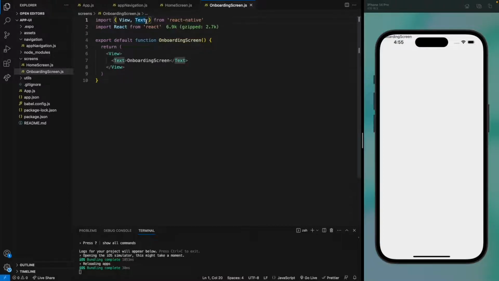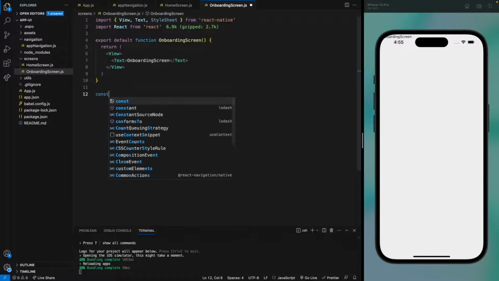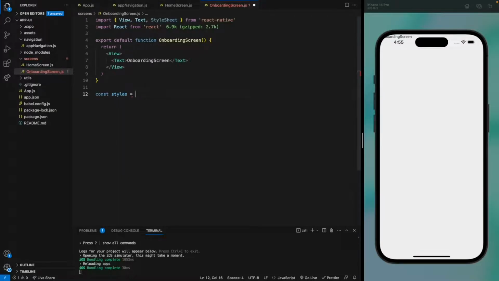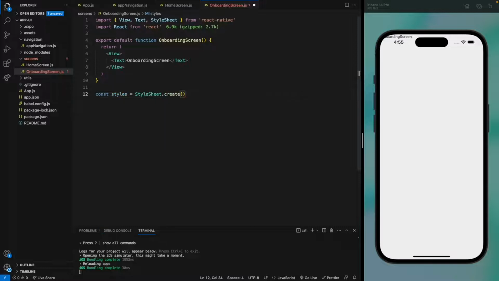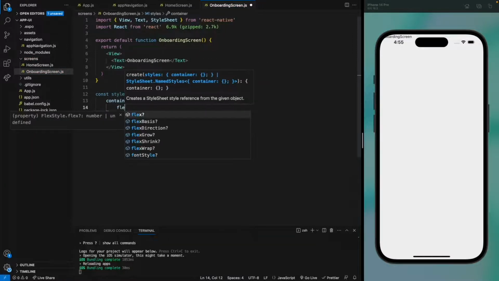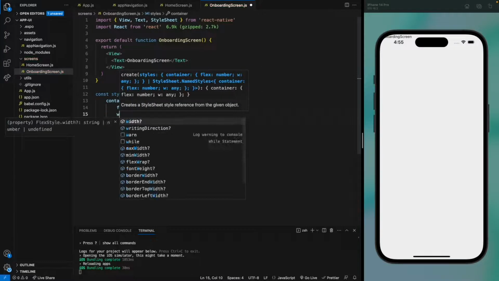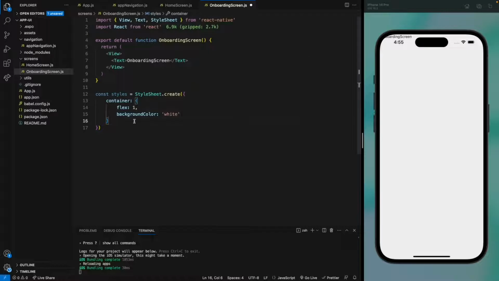First of all, we're gonna import the style sheet and let's create our styles. And we can do that by using the create method on style sheet. And here we're gonna define our styles for the container, flex 1 and background of white. And now we can give this style to this container.